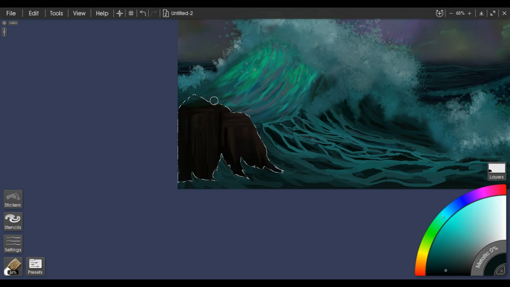So I'm just going to put some highlights on this up here to give more definition to the top of the rock, and where some water may be running off and everything else. That's why I'm trying to put some of that bluish green in there, because it's going to pull it together with the rest of the painting. Again, color harmony.